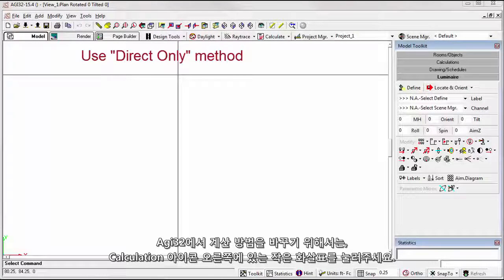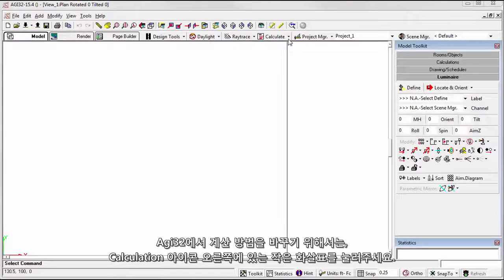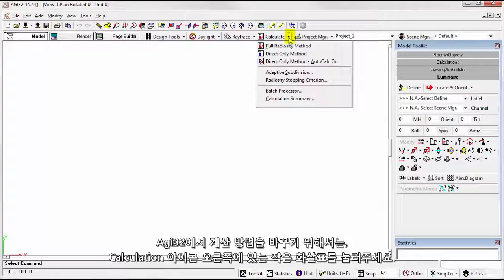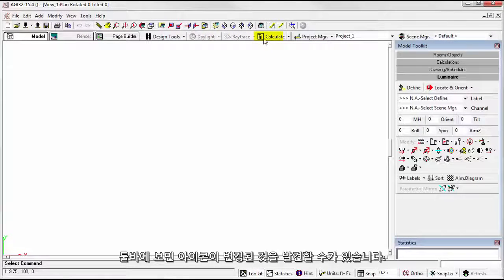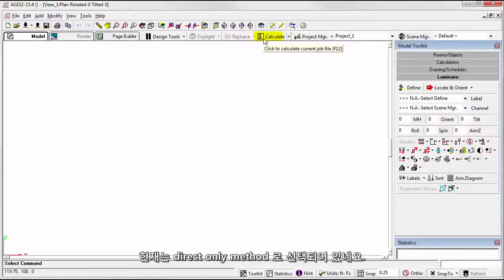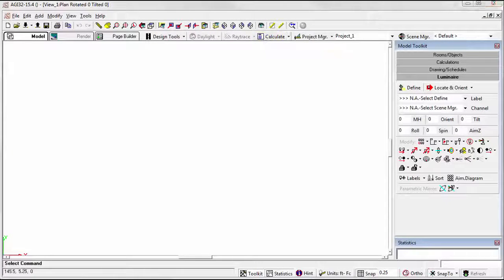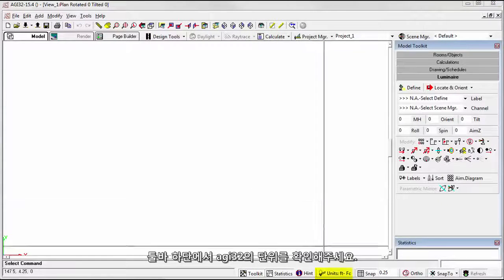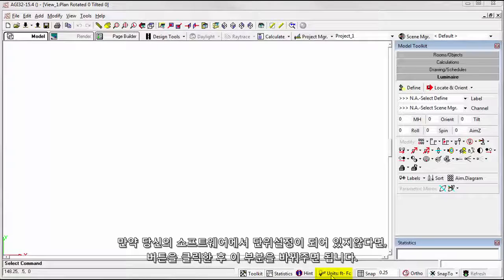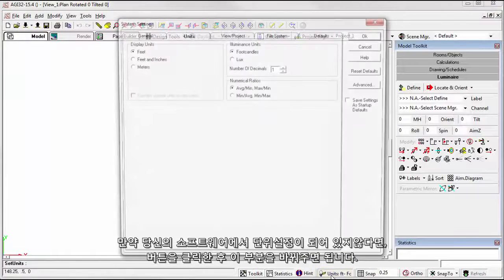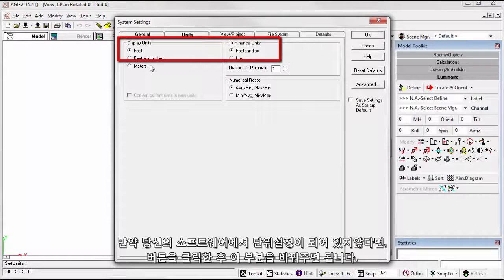To change the calculation method in AGI32, click the small arrow to the right of the Calculate icon. Select Direct-Only Method. Notice the icon changes on the toolbar. We're now in direct calculation mode. Verify the units of AGI32 on the lower toolbar. It's now set in feet and foot candles. If your software is not set in these units, click the button and make the change here.